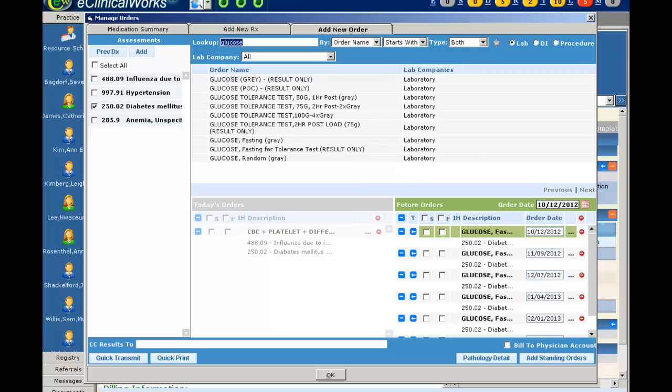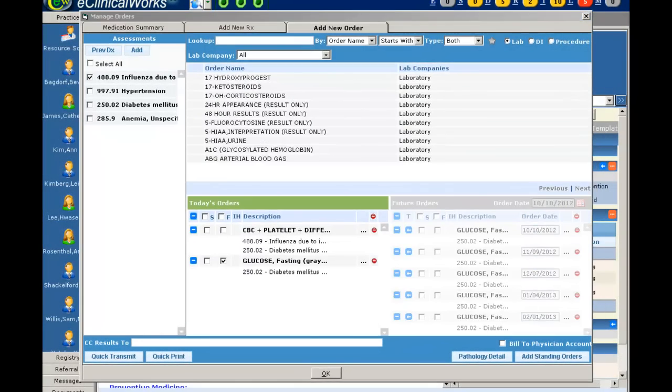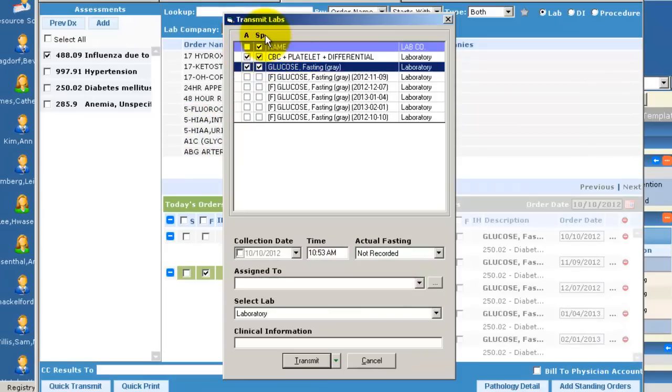When a patient arrives for a future order, that order can be brought into today's order by clicking on the arrow over here. To print out or fax the lab requisition, highlight the lab and click Quick Transmit. Check the box next to the order that needs to be printed. Check SP if the specimen has already been collected. Enter the collection date, the time it was collected, and whether or not it was actually fasting.